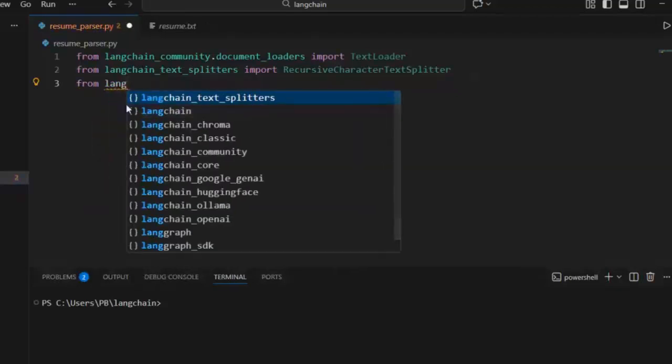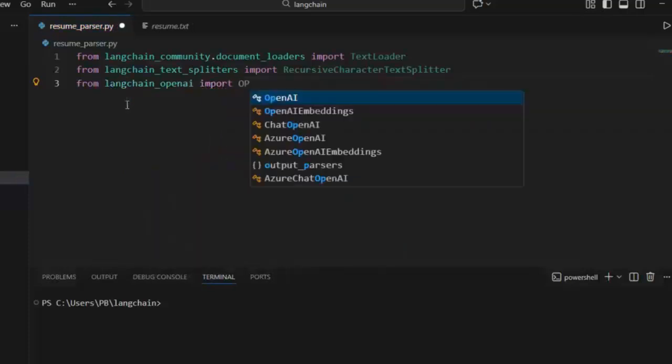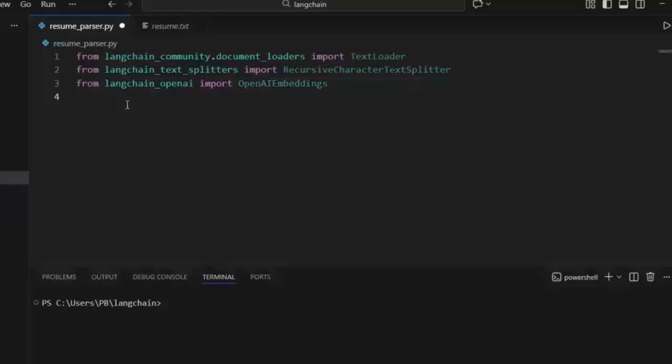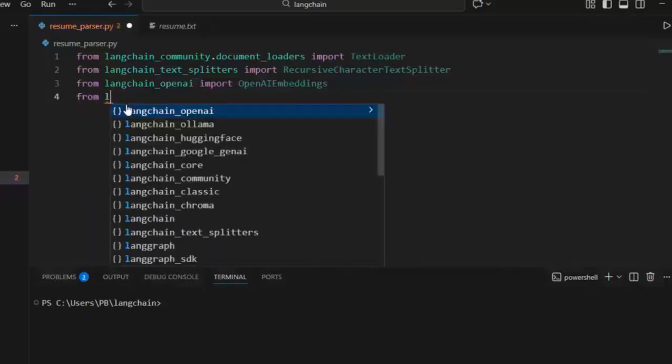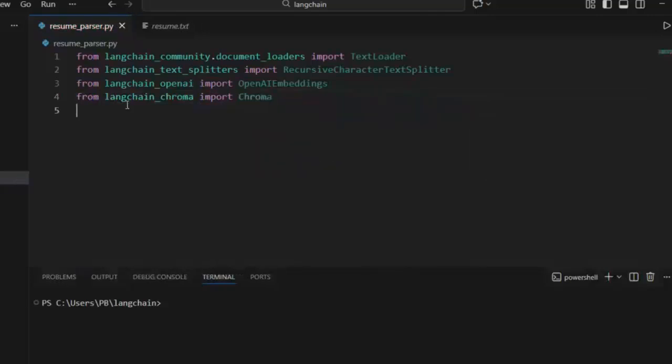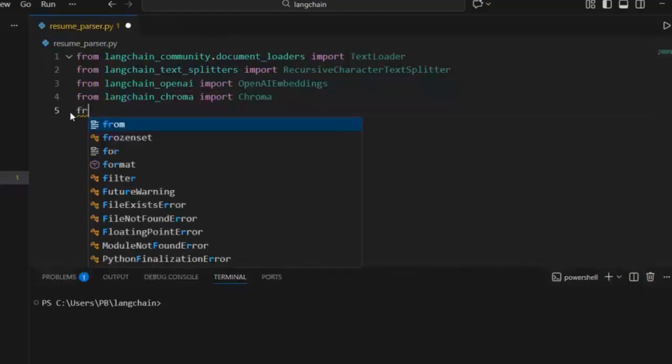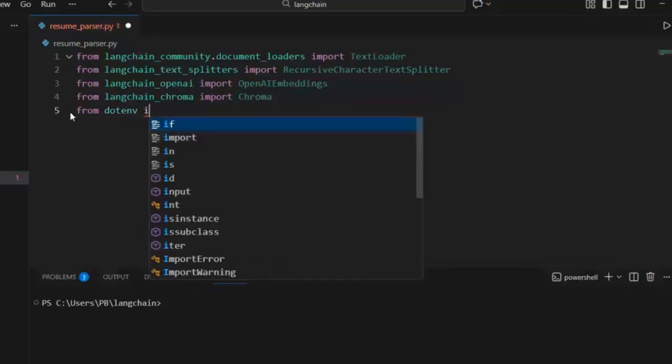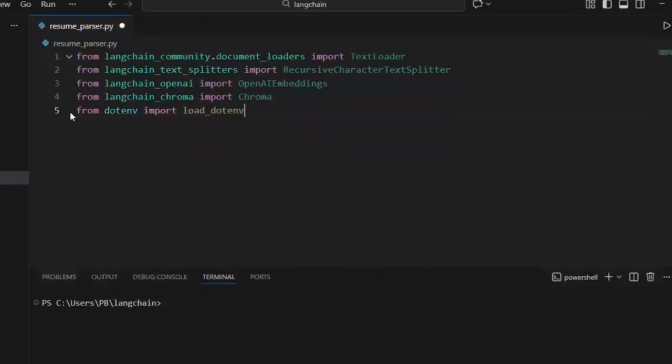Next, from langchain_openai, let's import the OpenAIEmbeddings class. This class will help us convert text into numerical vectors, into embeddings. Now the main import: from langchain_chroma, let's import Chroma. This is our vector database where we will store the chunks and their corresponding embeddings. Also, from dotenv, we have to import load_dotenv. This loads all environment variables, including the OpenAI API key.